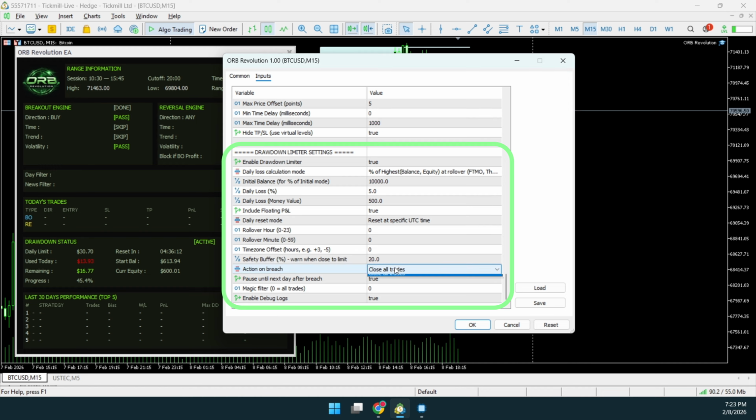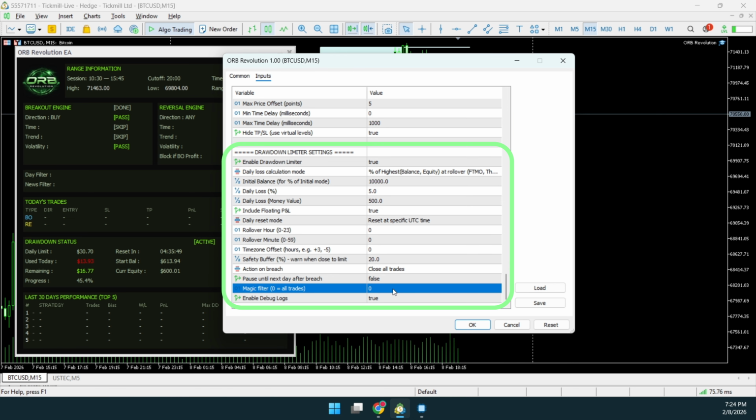And finally, you have actions on a breach. You can just block new trades, block the EA trades only, or close all the trades. And once the breach is done, you're going to pause until the next day. You can set it otherwise, but ideally when you use the drawdown limiter, you don't open new positions, and you can act on the magic numbers. 0 is all trades, and that's what you should do whenever you have a breach on a prop firm. Usually what you do is close everything. And you enable debug logs just to see what's happening on the drawdown limiter side.